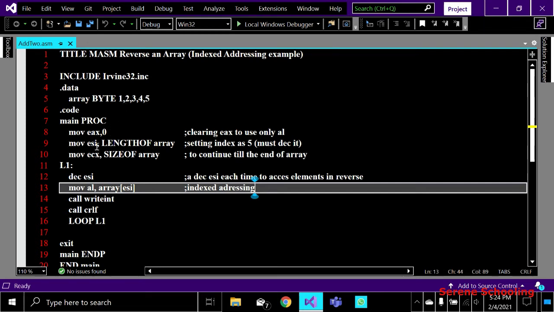Why am I using ESI? Because this is the index register, so in order to use index addressing or access the elements at a particular index, we use the ESI register. So in my ESI I have 5 now, but we know that my last index is 4, right? So we have to decrement this ESI so that it will point to the 4th index. Then again I have to decrement, so this will be printed, then decrement, then this again, and then 2 will be printed, and like this. So we have to decrement ESI, that is the index, each time.